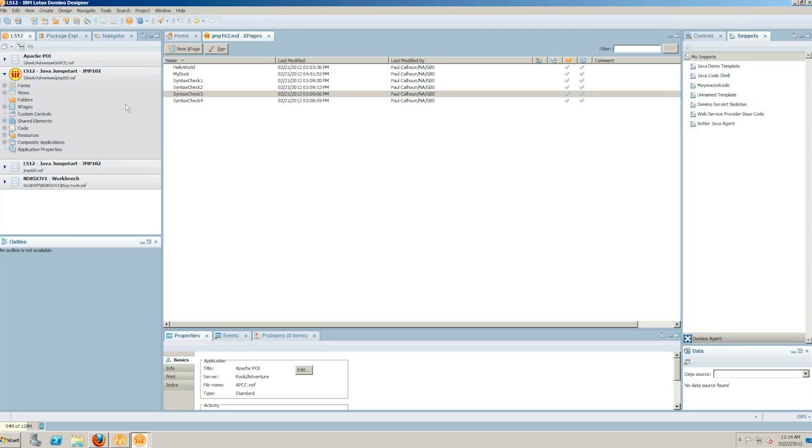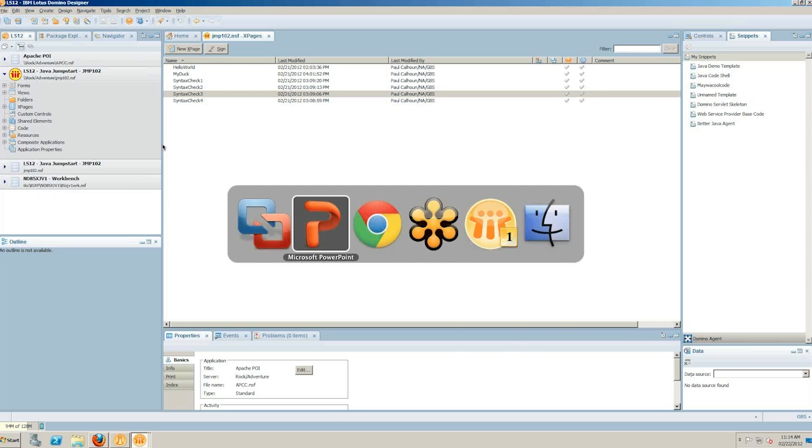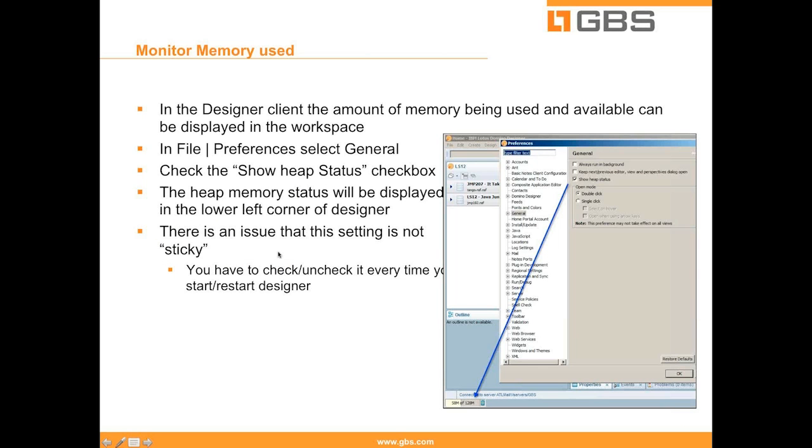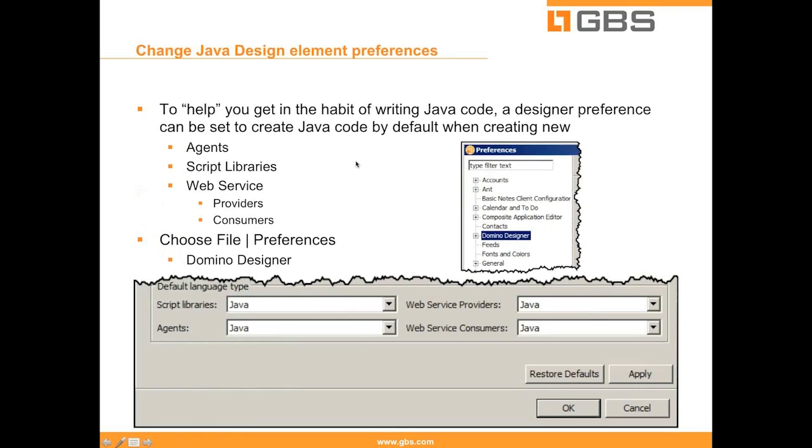So I typically try not to have any application other than the applications I'm currently actively working on open in my workspace. And I think what you'll find is that Designer just stays up and running a lot more often. It just stays running longer. So again, you can monitor that memory use that's there.